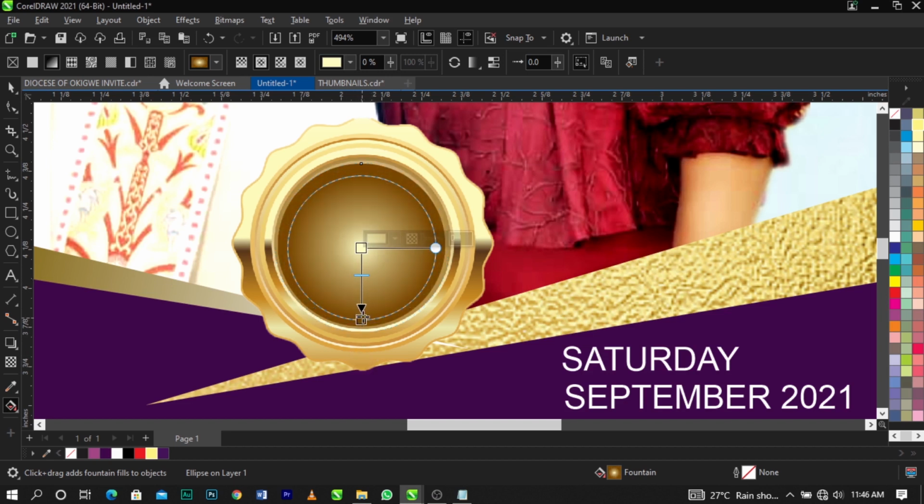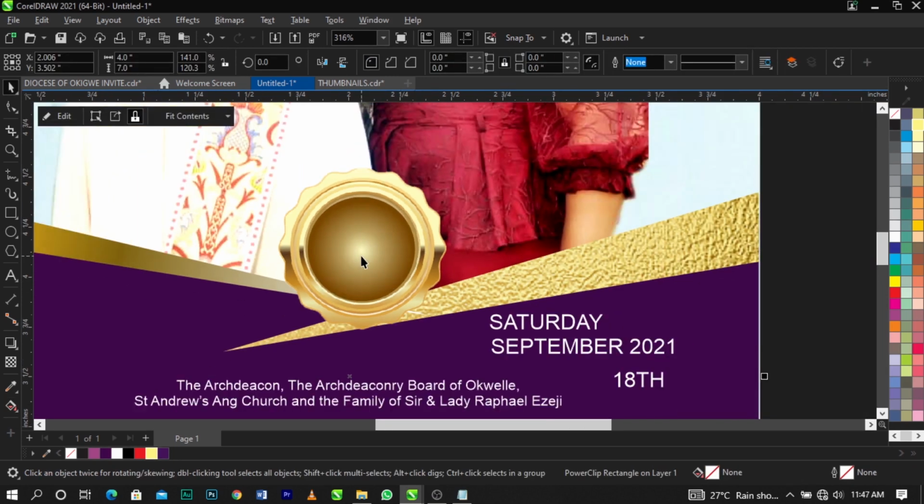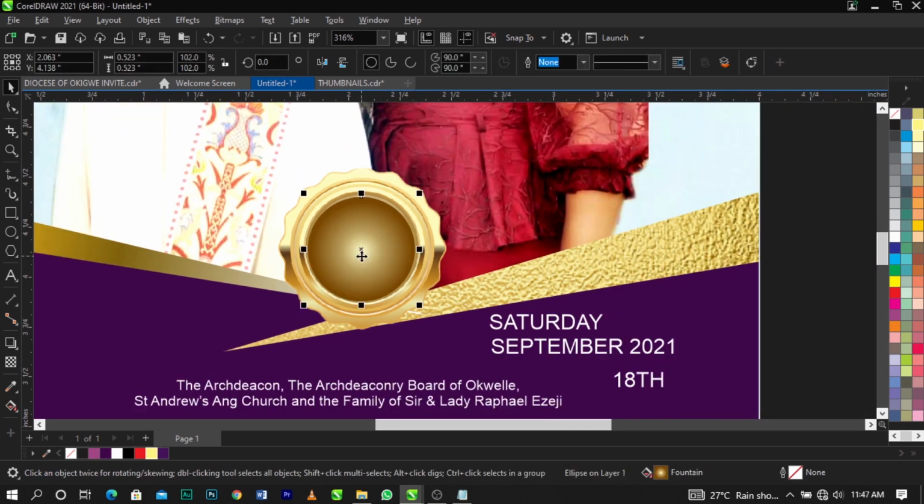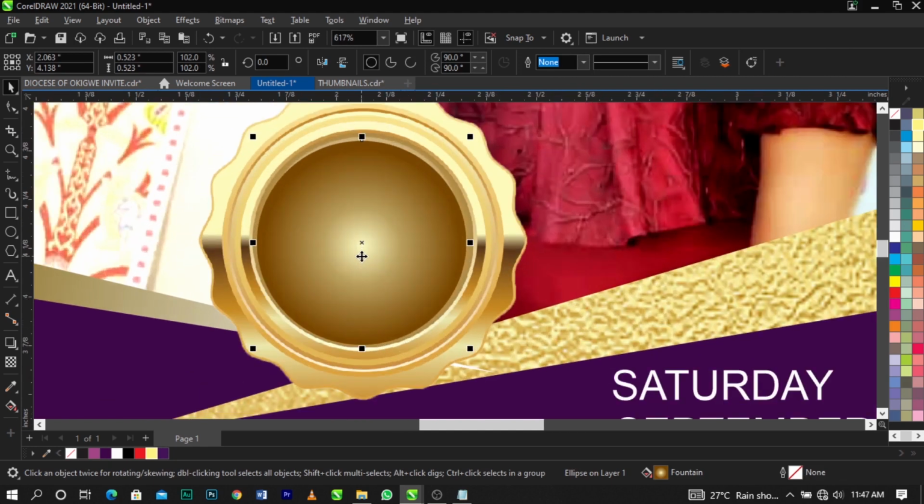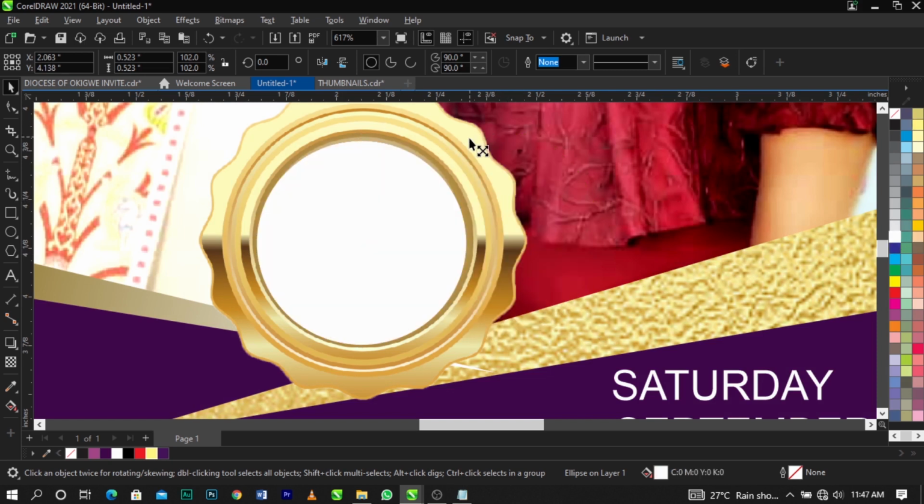Now what we're going to do guys is adjust this just to your taste, you know what I'm saying, just to your taste. You're going to copy and paste, so we have both of this. Give it the white color, bring it down.